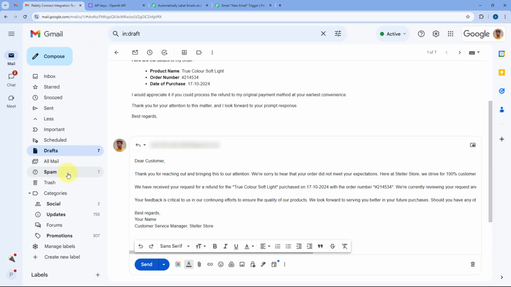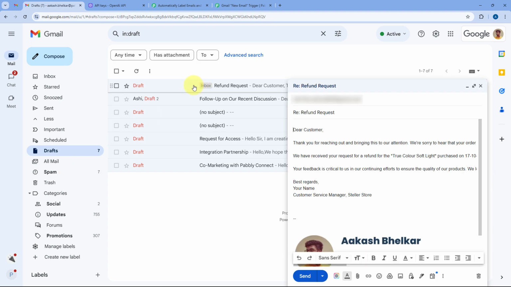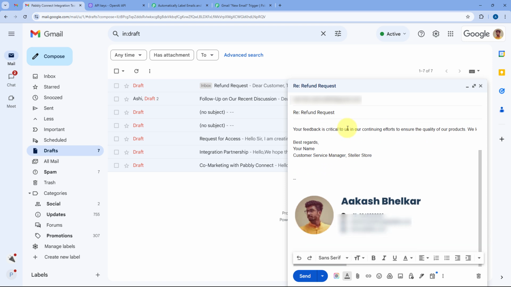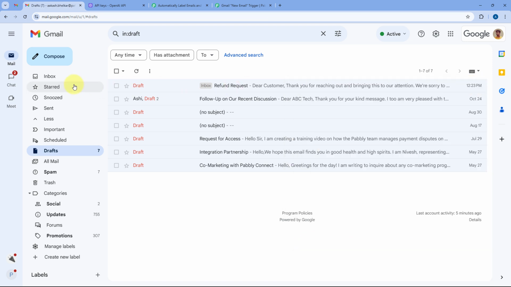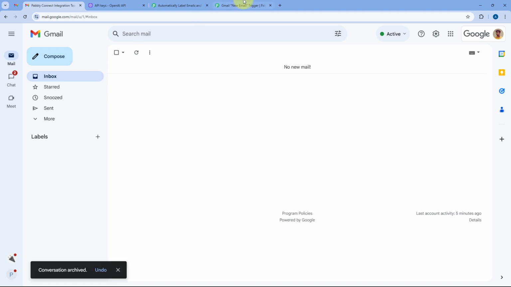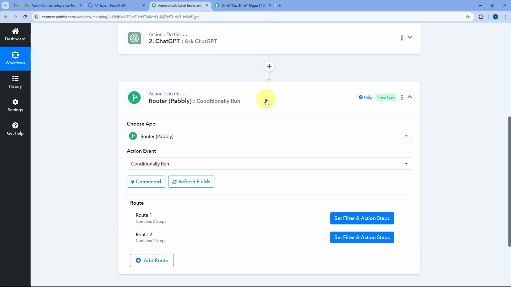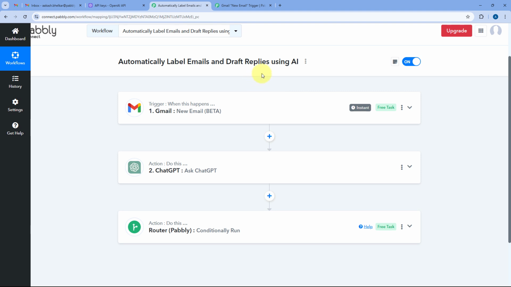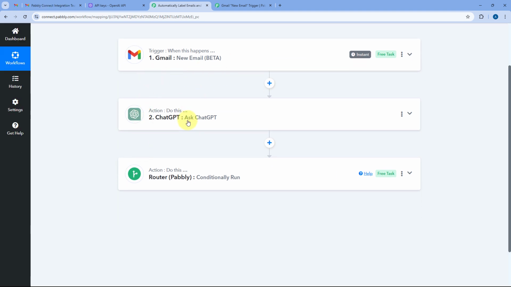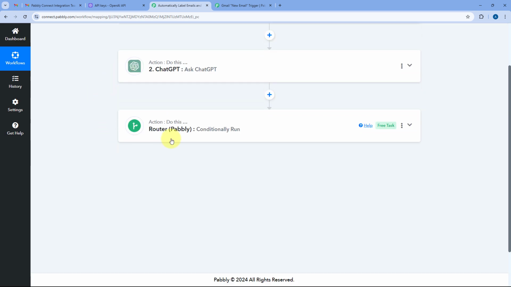I'll go to the spam folder, and here you can see the same email is received. So this email which was earlier in the inbox is now moved to the spam folder. This means the automation workflow which we have created using Pabbly Connect is successfully created. And now using this automation, whenever we receive a new email in our Gmail account, using ChatGPT, we are going to categorize the email.